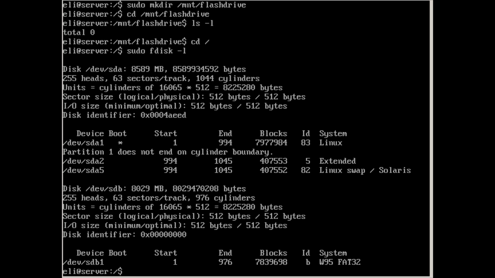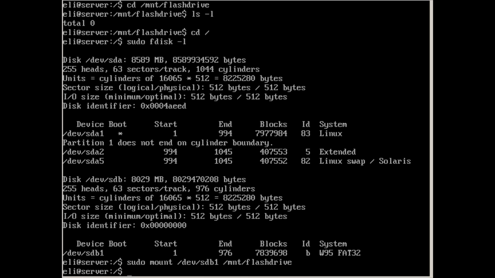So in order to do that, all you do is you do sudo mount command, then you put in the drive that you're mounting. So /dev/sdb1, space, and then the folder you're mounting to. So /mnt/flash drive. So this will mount the dev sdb1 to the flash drive folder. Then you hit enter, wait half a second, and now it's done.